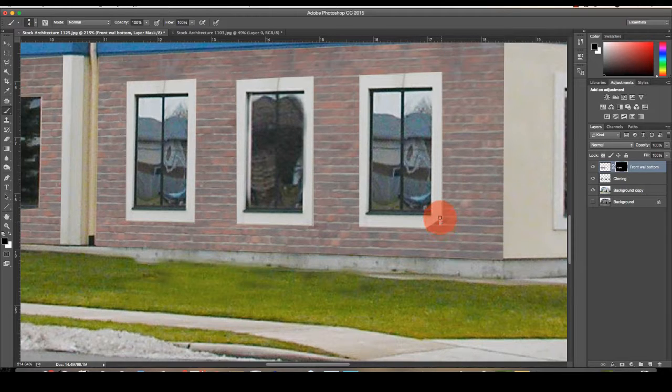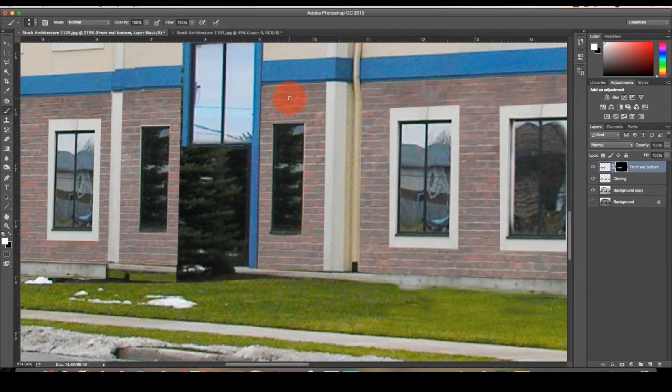I'm painting with black. Okay, so I can just kind of come down and paint that out and fix that one there. And if you make a mistake, you can hit X and you can paint that out right there. And then we can come over here to where these lamps are and try to get those painted back out.